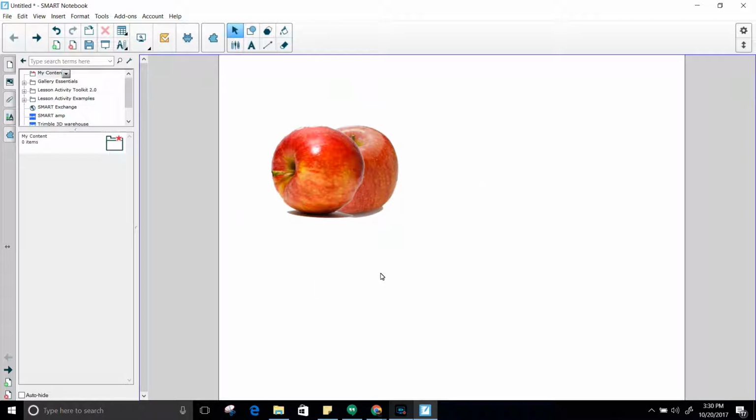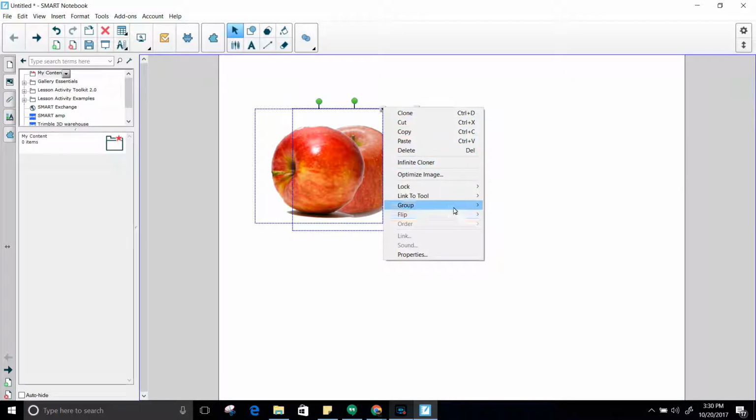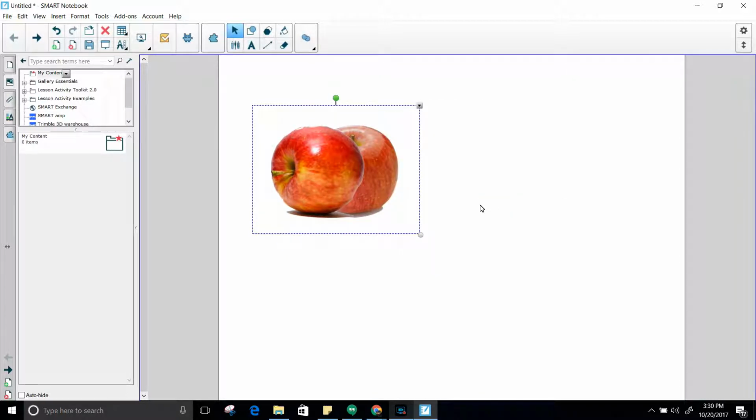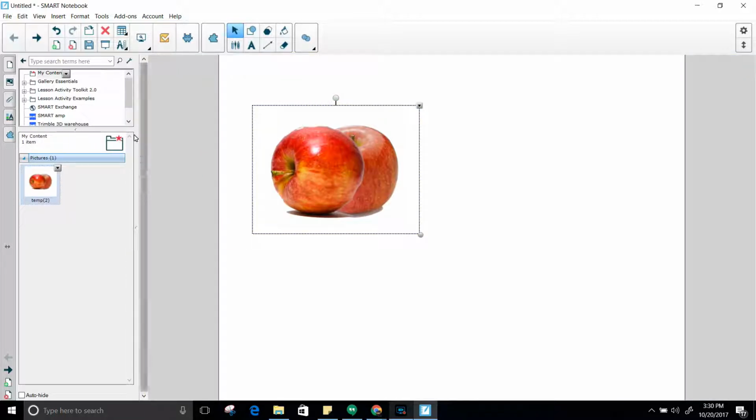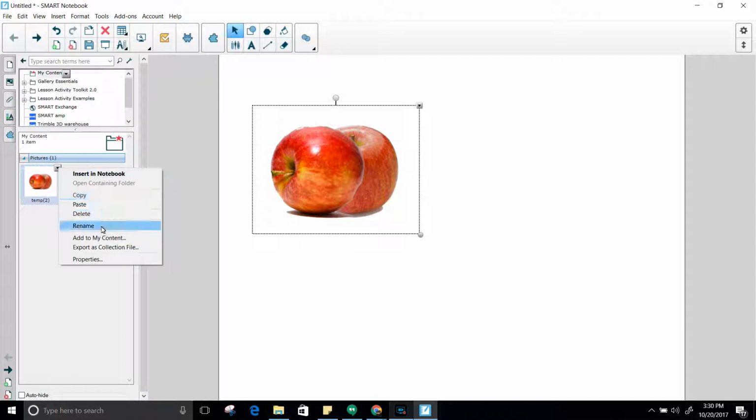Okay. Now I can come through. Let's group them together. Okay, now this is one image where we've grouped it. So what we'll do is we'll take this and we'll drag it over here under My Content. Now the My Content was already open, but where it's located is at the top of all of your different folders inside your Gallery tab.